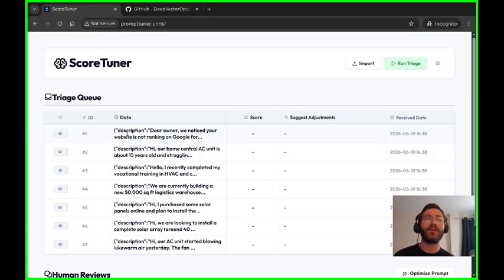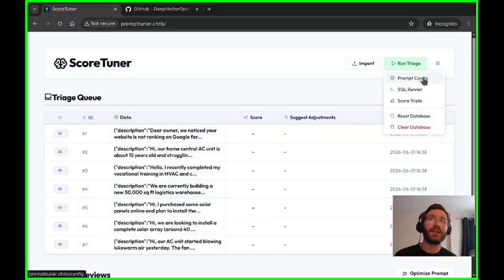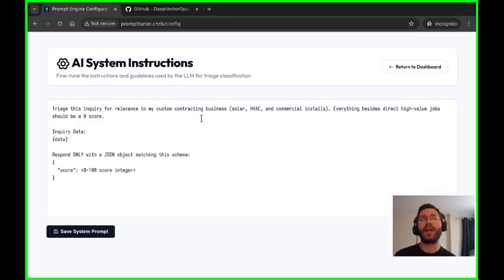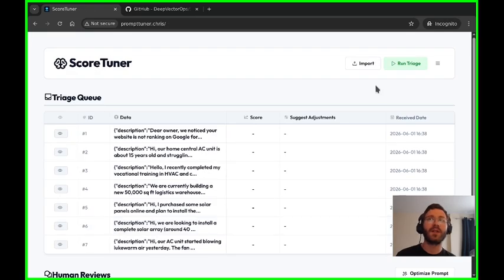Over here we have a bunch of customer inquiries, an example dataset relating to a custom contracting business involved in solar, HVAC, and commercial installations. The basic prompt we have is just asking the AI to respond with a score value from 0 to 100 relating to the relevance of the customer inquiry to the business.